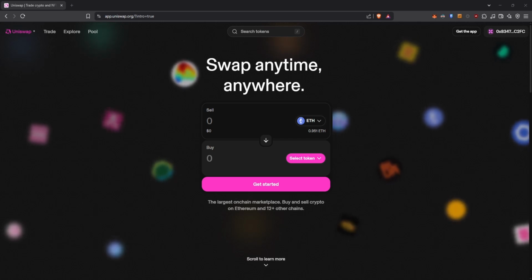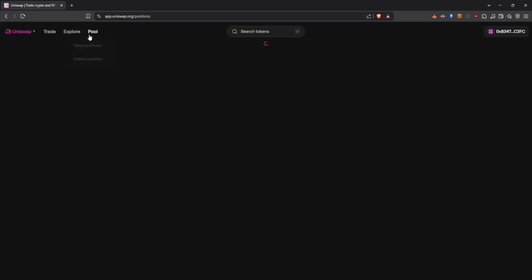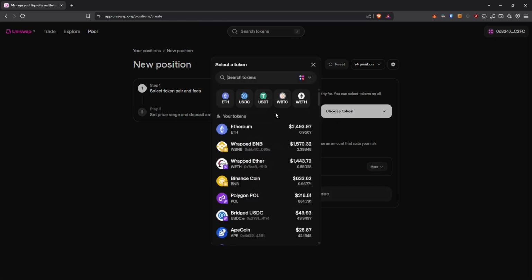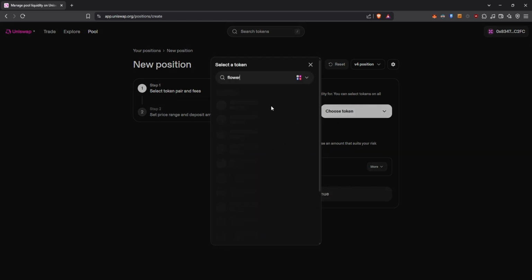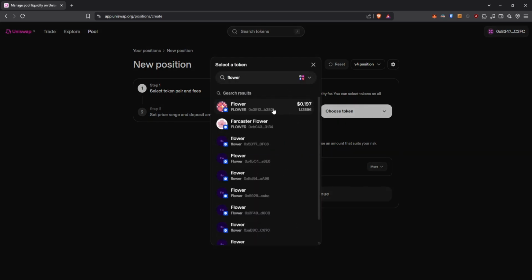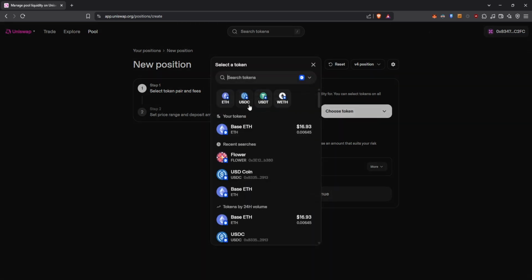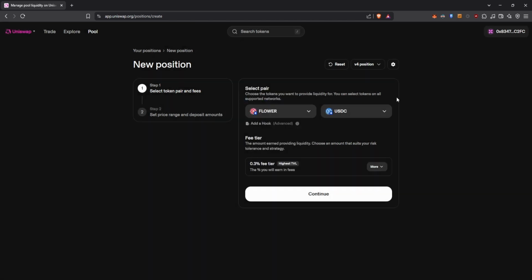All you have to do is make sure you have Flower in your wallet and USDC in your wallet. To do it, you come to the Uniswap page, you go to pool, and then you click on create position. Here, you'll select the pair. You're going to put in Flower. Make sure you have the right contract address because you can see there's a lot of fake contracts. I'll make sure to include the contract address for Flower in the description below. You're going to choose Flower, and then you're going to choose USDC, the one on Base Network.